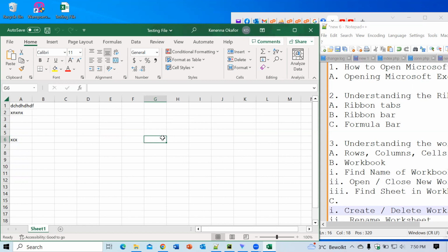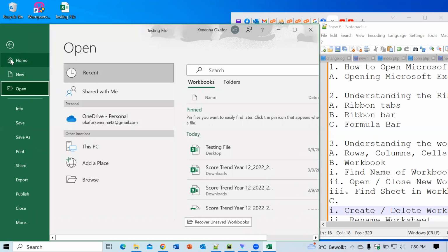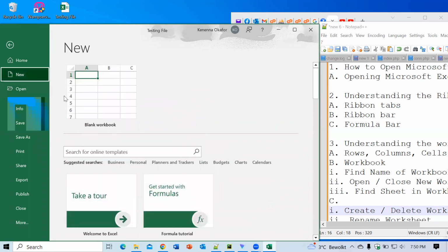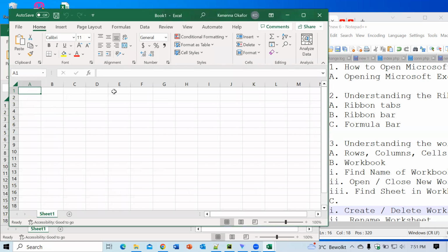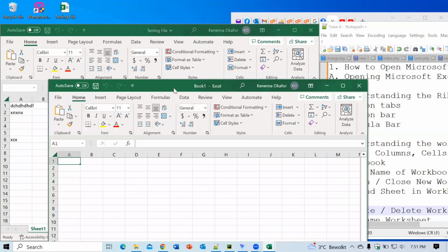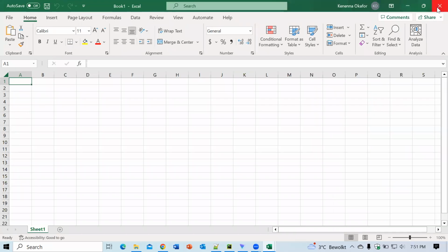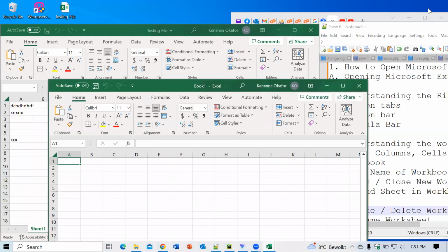So let me just do that. Control O. So I have this, and I can hit new. Once I pick new, it brings up the option of blank workbook, which is what I need here, guys. So I'll click on new workbook. You see, the first time it was Book 1, but I changed it to testing file. But now the new workbook is named Book 1. So any unnamed workbook that is just opened will have the name Book 1. And after that, if I open another one, it will just become Book 2. So that's how it is named automatically.